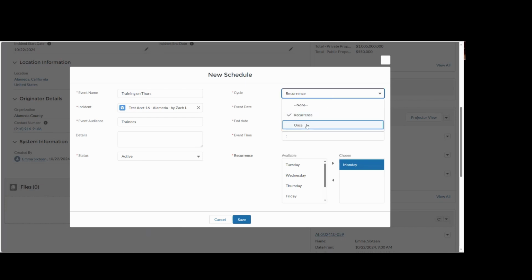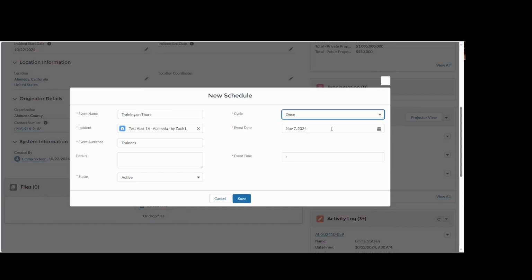I'm going to switch this just to once so that it's not up on my screen all the time. And you can say it's going to happen today, and we are just going to go ahead and schedule it for, let's say, 1400.